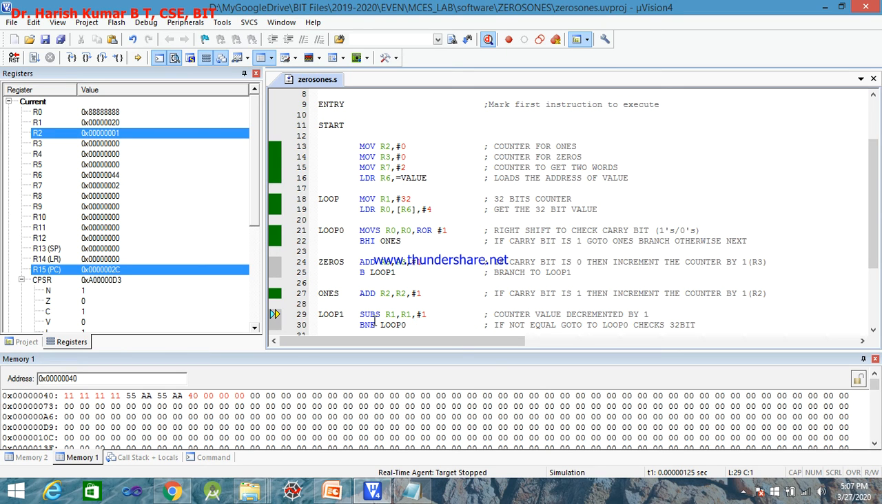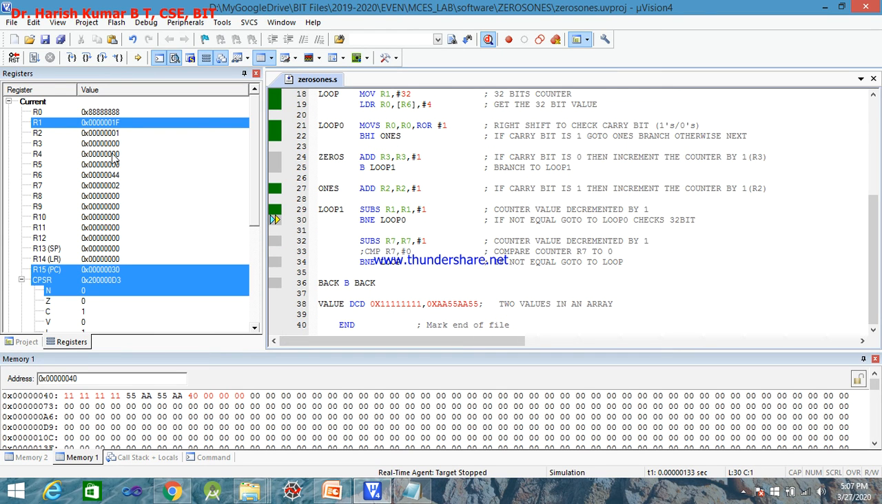Now I have to do this for 31 more times. R2 is subtracted by 1, so R1 is subtracted by 1 and it is 1F. That is 31. And now BNE, it's not zero, so it will go to loop 0 again. Loop 0. Now rotate it for the second time.